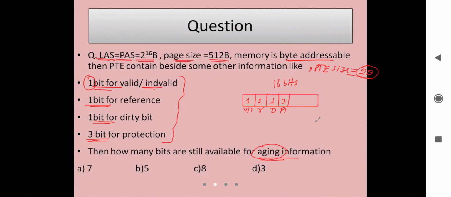Another thing, we know that the page table entry definitely contains the frame number. So we need to find the number of bits required to represent the frame number, which means we need to find out the number of frames.